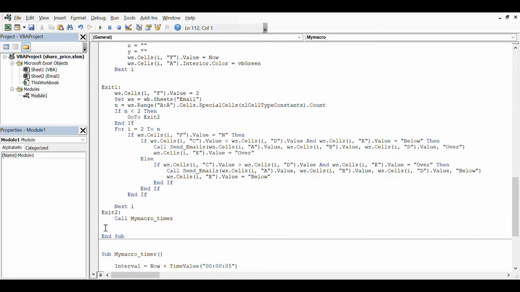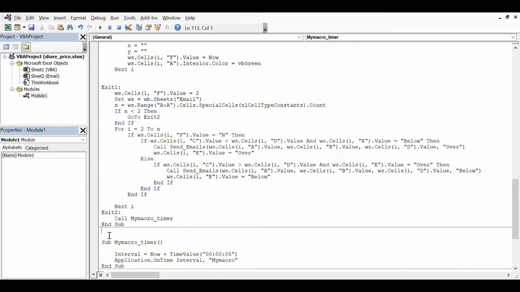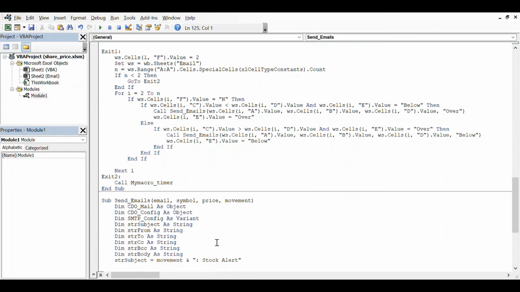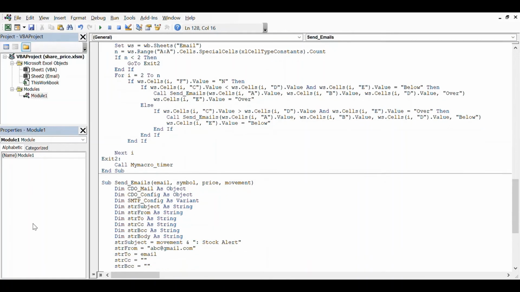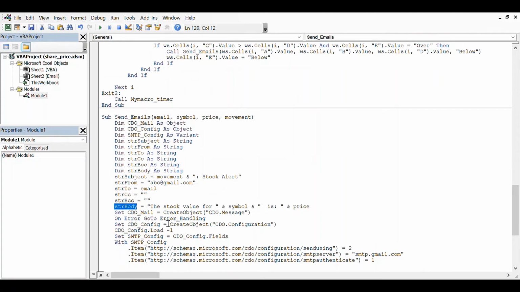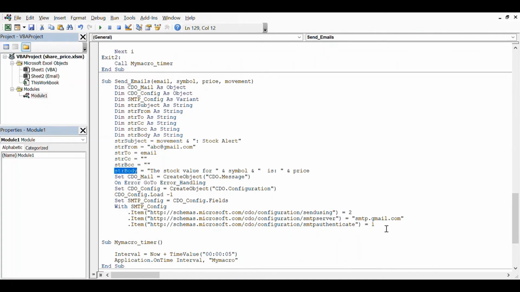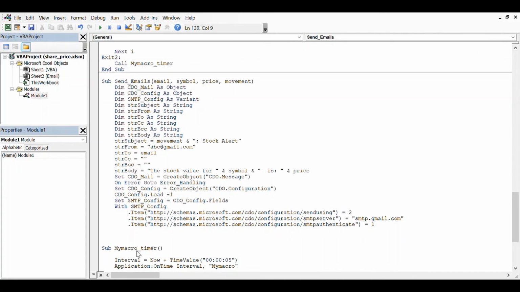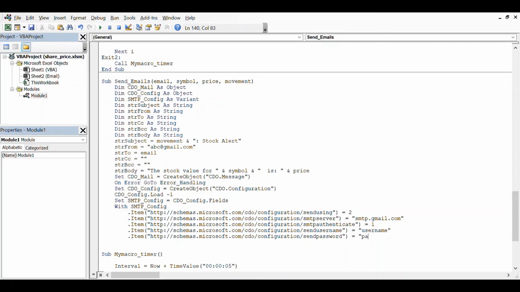Creating a send email function with 4 parameters. In the send emails function, the code is generic and I have pasted it in the description. This is based on Gmail configuration. Other email servers will also have similar code, however the port or server names will be different. You have to change username and password accordingly.